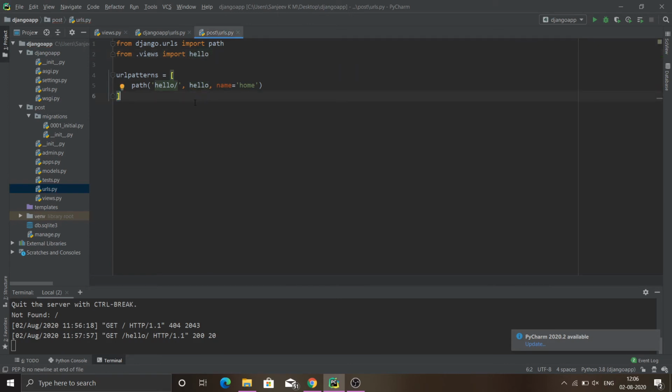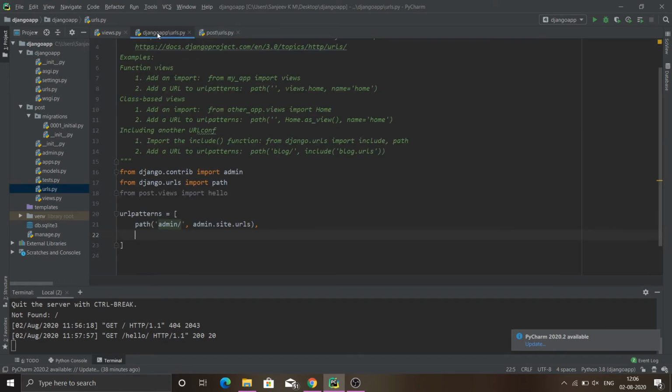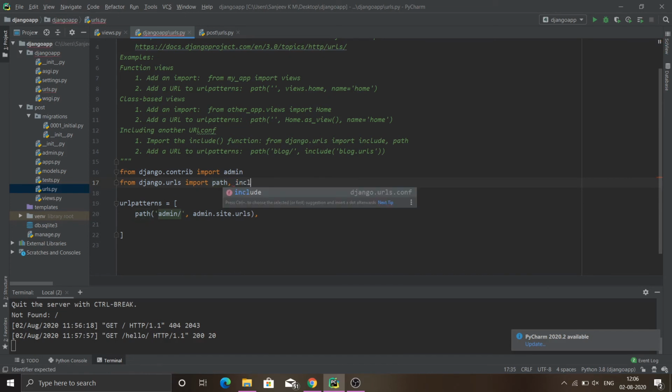So we have created our pattern, but we have to link this pattern in our main urls.py file. To do that, from this django.urls, we have to import another method called include. So let us create a path. As we know, the path's first argument will be the location. For now, let me say it as hello.